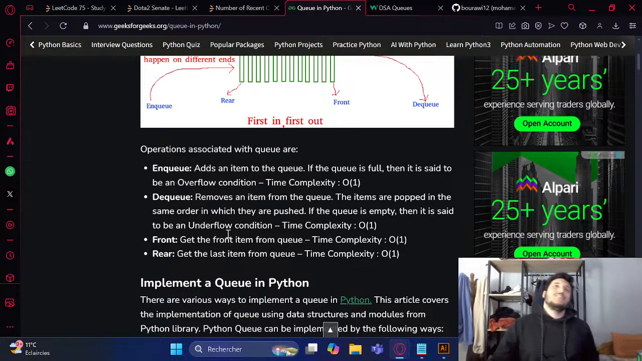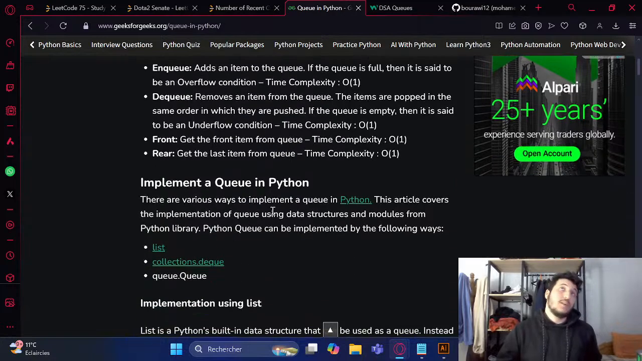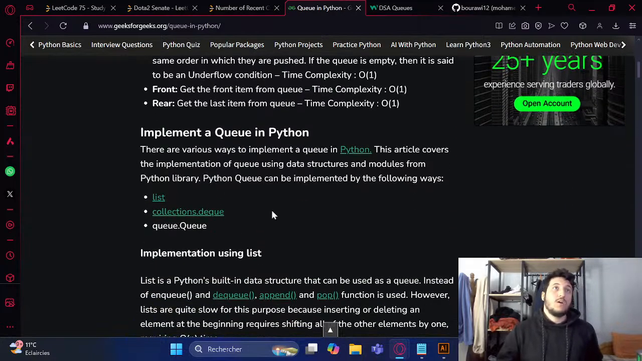And dequeue is the method for removing the item from the queue, and that will have the complexity O(1). Front is the front item of the queue, and rear is the last item of the queue.